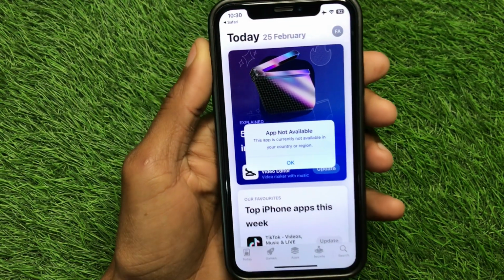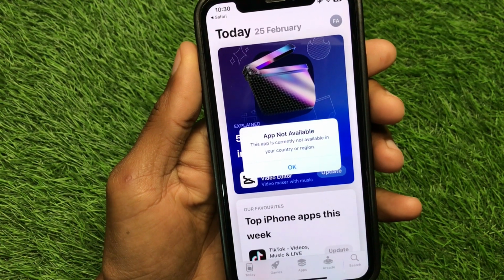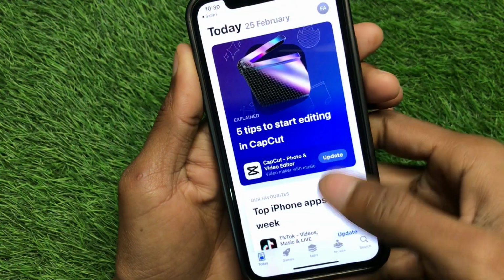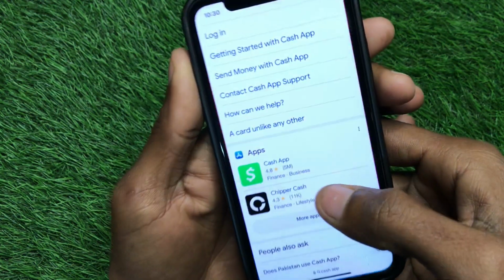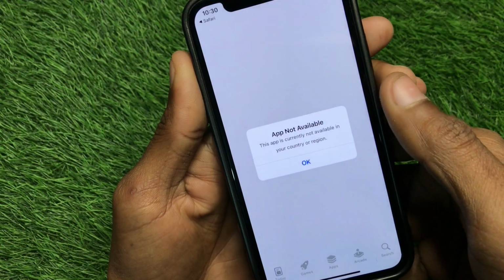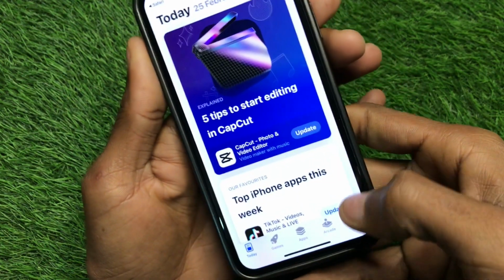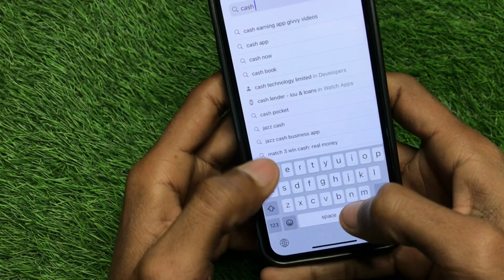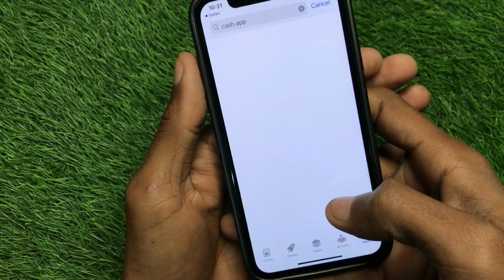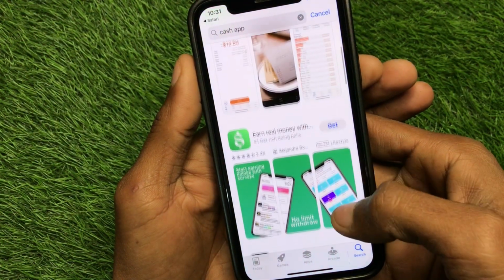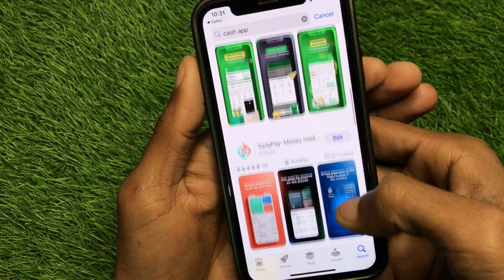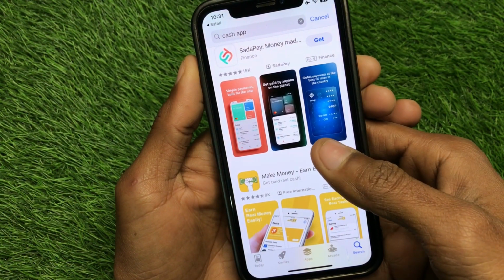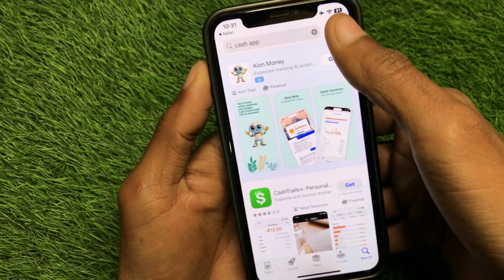So guys, in this video I'm going to show you how to fix Cash App not available in your country or region. So guys, when you want to download Cash App, as you can see here, when I am going to download my Cash App, I face this type of issue again and again. And when I search Cash App in the App Store, as you can see here, there is no Cash App for downloading. So guys, how can you download Cash App if it's not available in your country? You can easily download this. So let's get started without wasting any time.